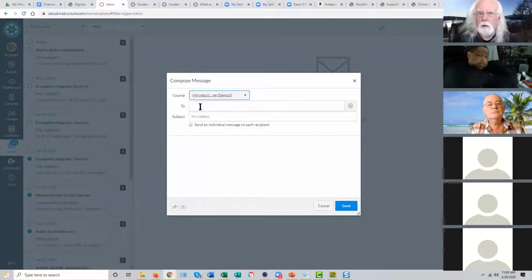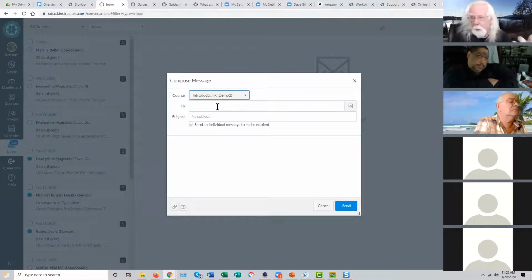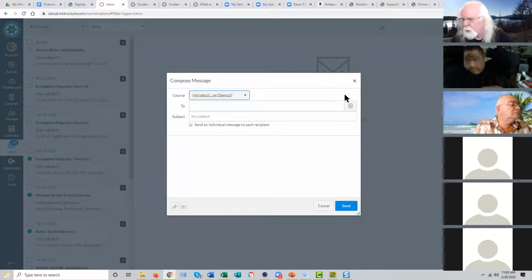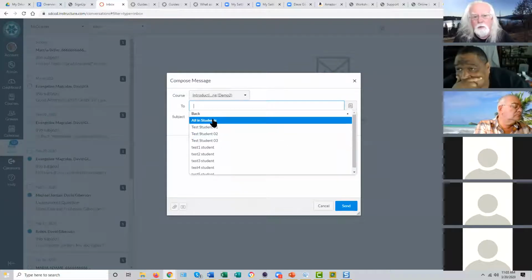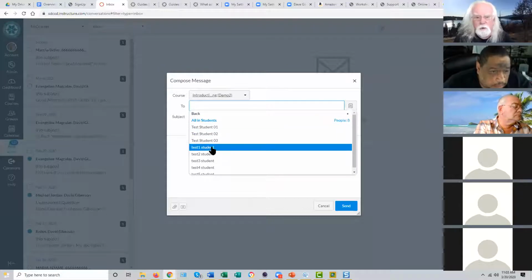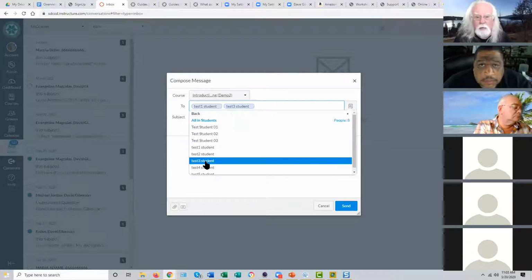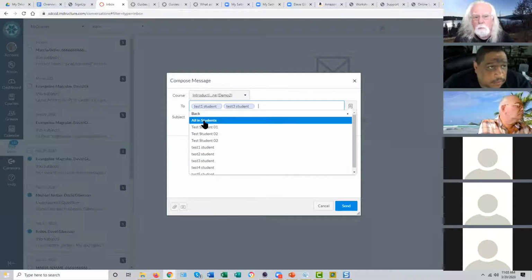Then you decide to whom you wish to send this message. In this case, probably to all of your students at one time. You can select who to send to by going to this little icon. It's over here at the right. See my cursor moving, this little icon right here. And select students to send to. You can send to all of your students, or you can send to individual students, selecting them one at a time.